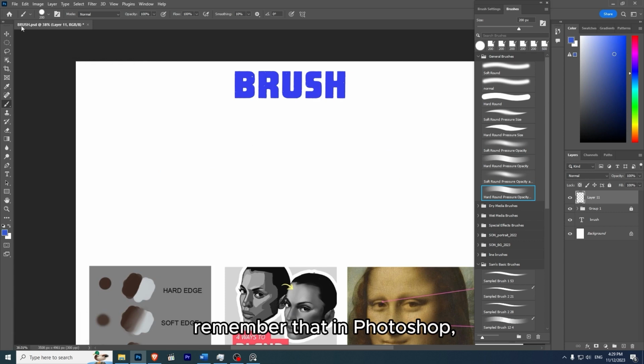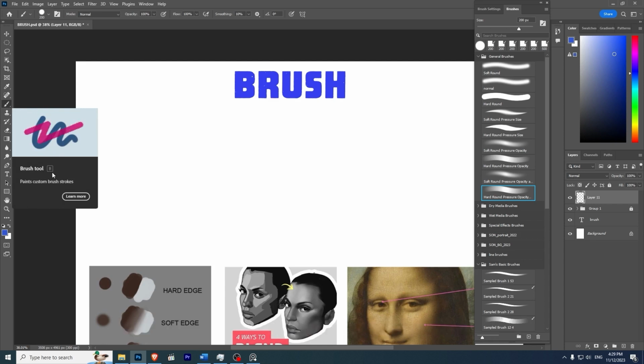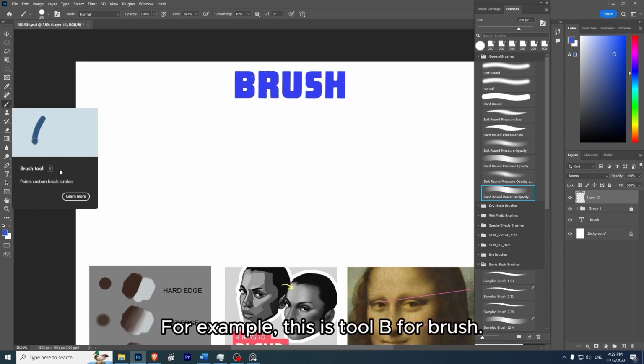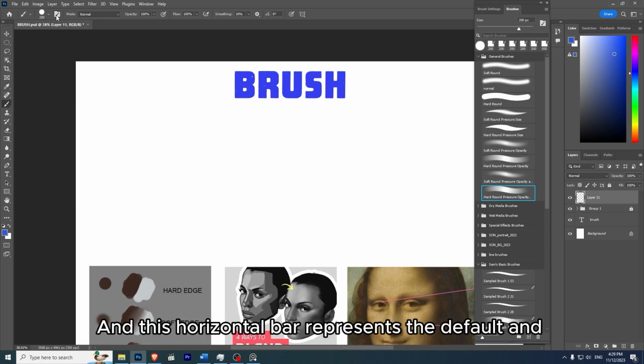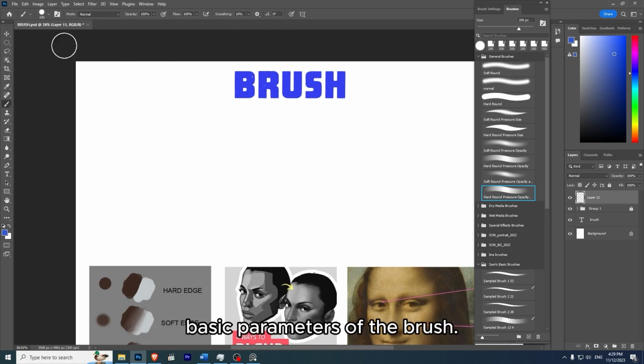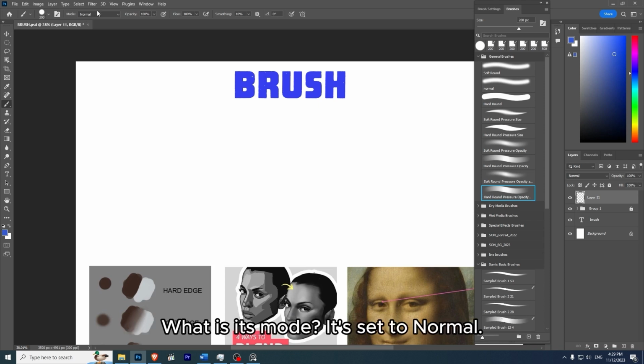Remember that in Photoshop, whatever tool we select will appear. For example, if I select the brush tool like this, it will show me what shortcut key this tool has, how to adjust it. For example, this is tool B for brush. And this horizontal bar represents the default and basic parameters of the brush. It will have the brush type, the brush settings. What is its mode? It's set to normal. What about opacity?